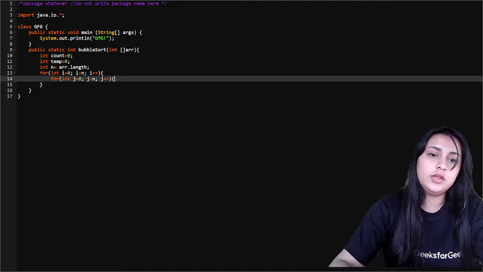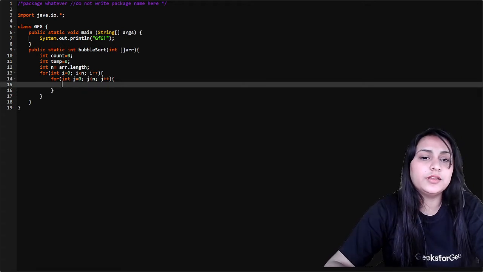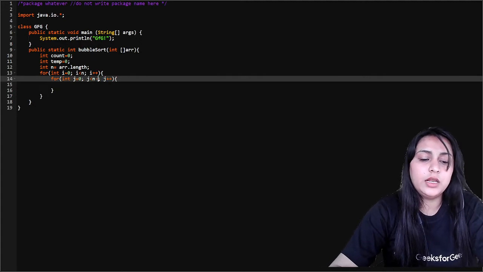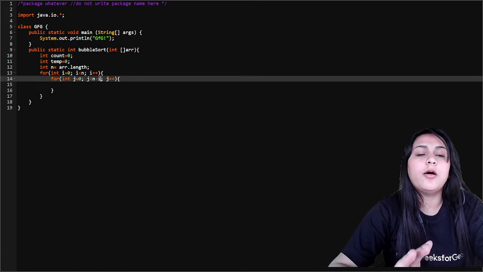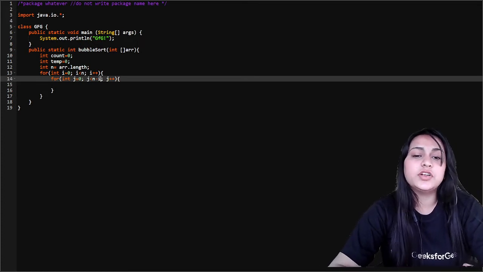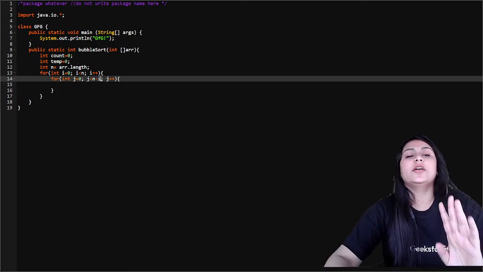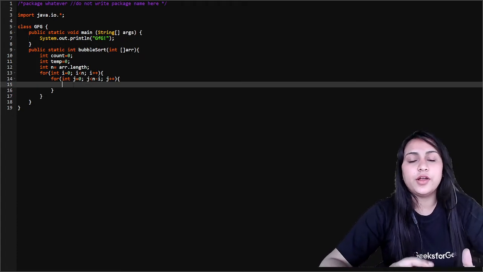Cool. Now here we are going to check the two elements. It will not be like this, it will be j is less than n minus i. I'll tell you why. I'm doing this because I want to optimize the number of iterations. The worst case time complexity will not be affected by this, but the number of iterations will definitely get less. So I'm working in such a way that my number of iterations will be less.